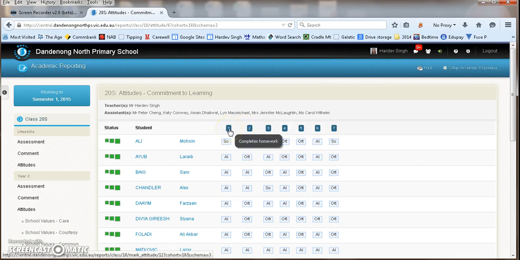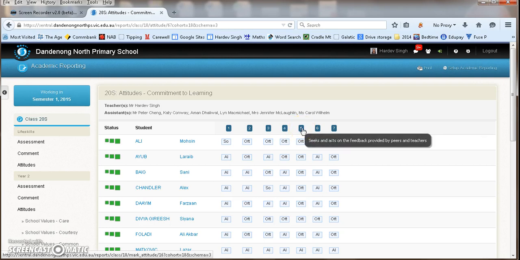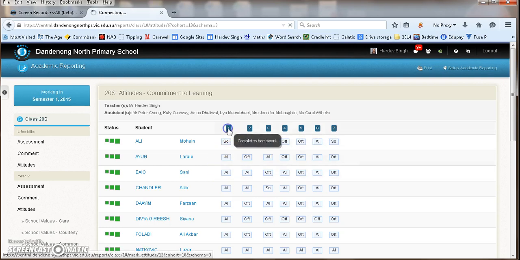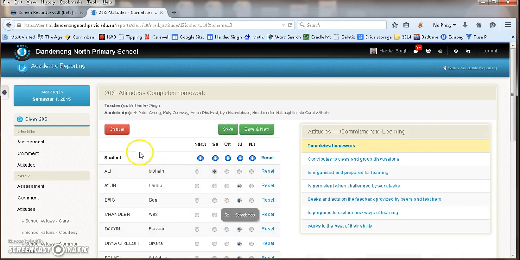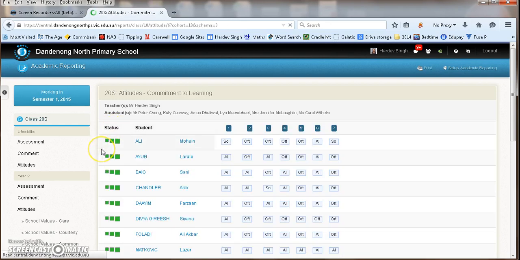If you leave your mouse over the top, you'll see what those different numbers mean. So the first one is completes homework, 2 contributes to class and group discussions, 3 is organized and prepared for learning, 4 is persistent when challenged by work tasks, 5 seeks and acts on the feedback provided by peers and teachers, 6 is prepared to explore new ways of learning, and 7 works to the best of their ability. Again, you can do them individually or just go down the grid. Up to you how best you want to attack those particular ones.